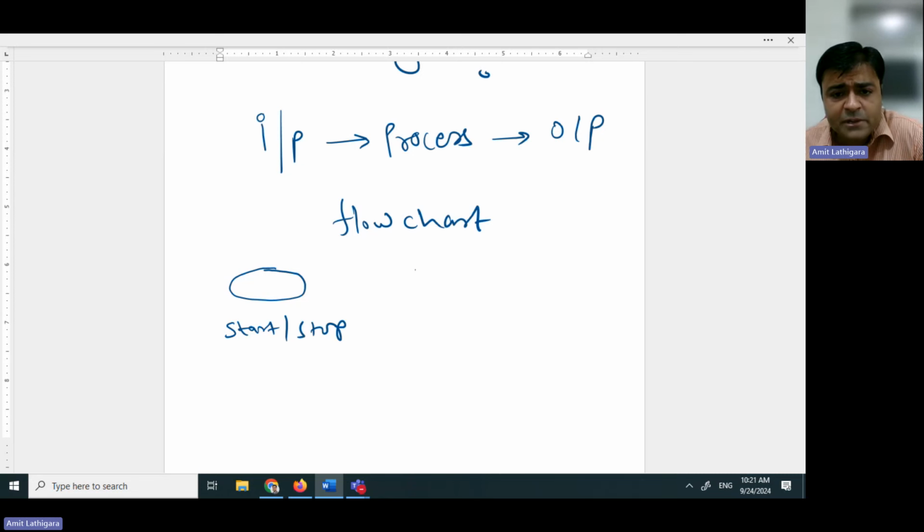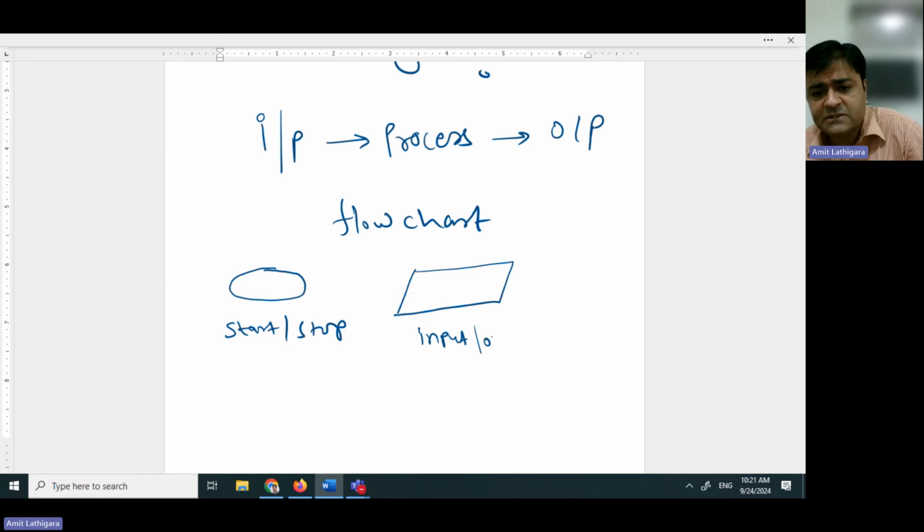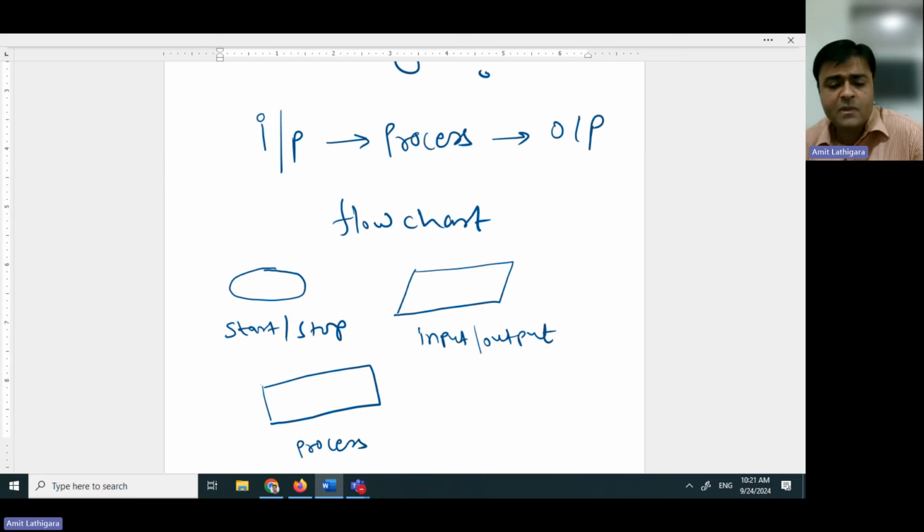To take an input from the user, we can use this symbol. This represents input, and to produce an output, we can use the same symbol. So this is for input and output. For any particular process, for example, I want to add two numbers or any similar process, we can use this rectangle symbol, which indicates process.